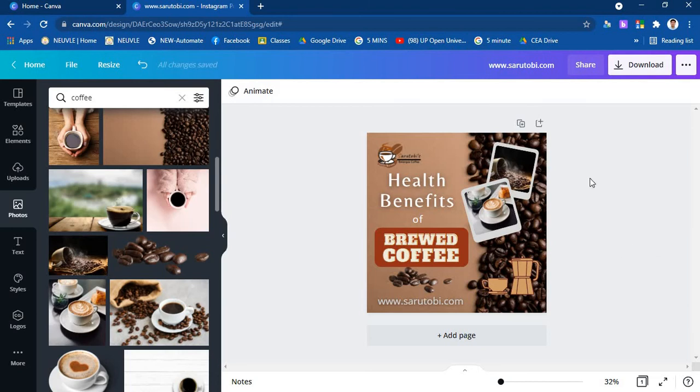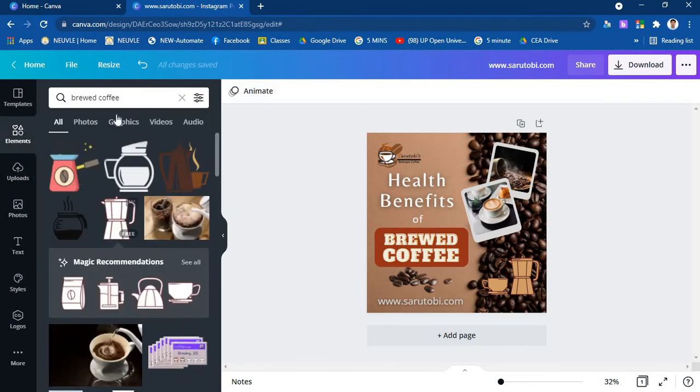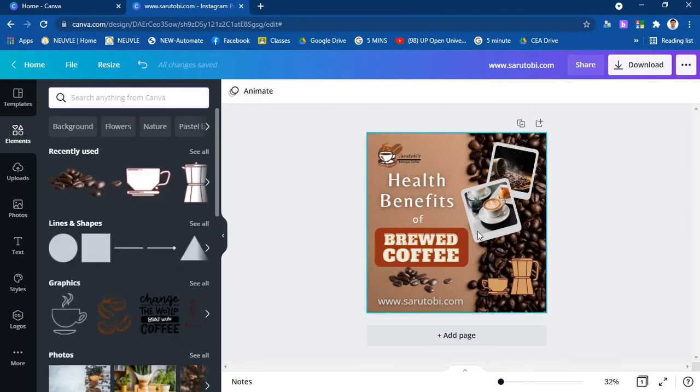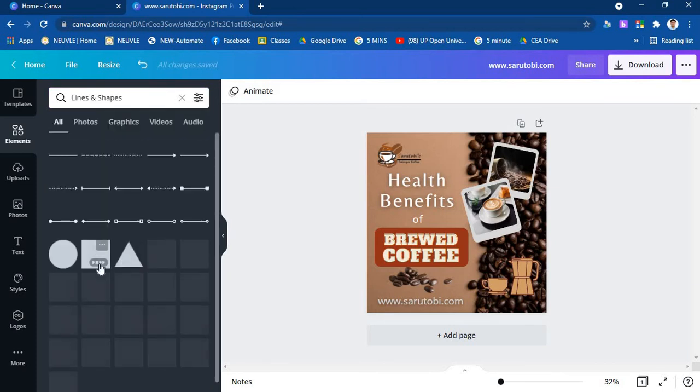So you can play with the other elements, or you can also use some photos just to add more elements here. So it may give you more appealing looks. So just do it, you know.